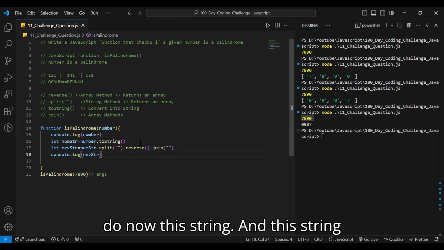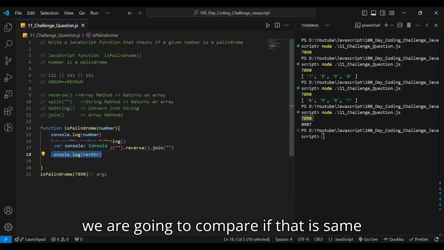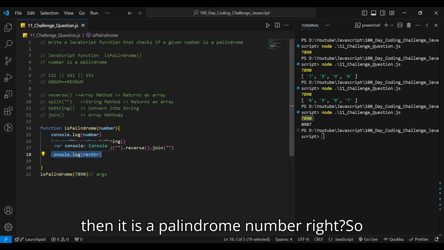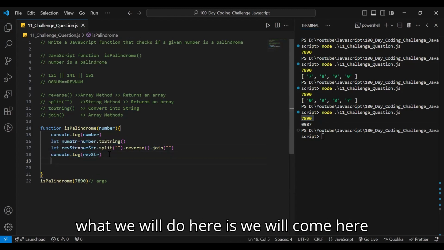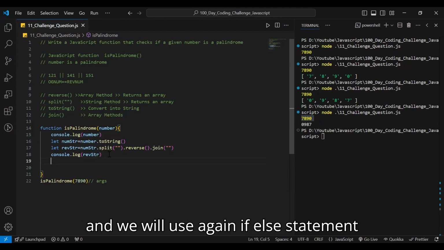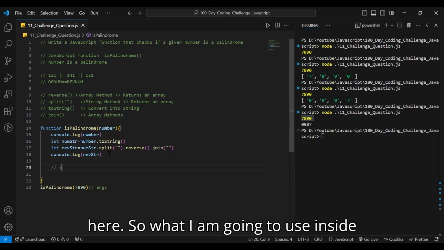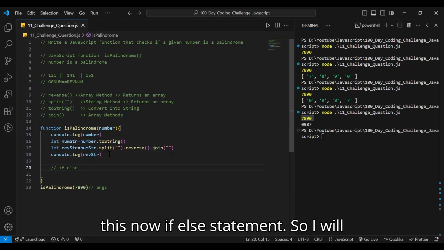Now what we will do is compare this string and this string. If they are the same, then it is a palindrome number, right? So we will come here and use an if else statement again.